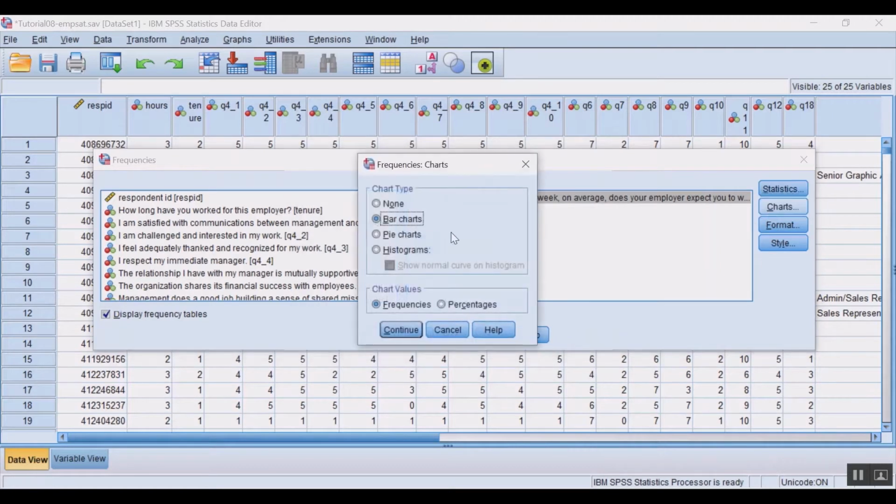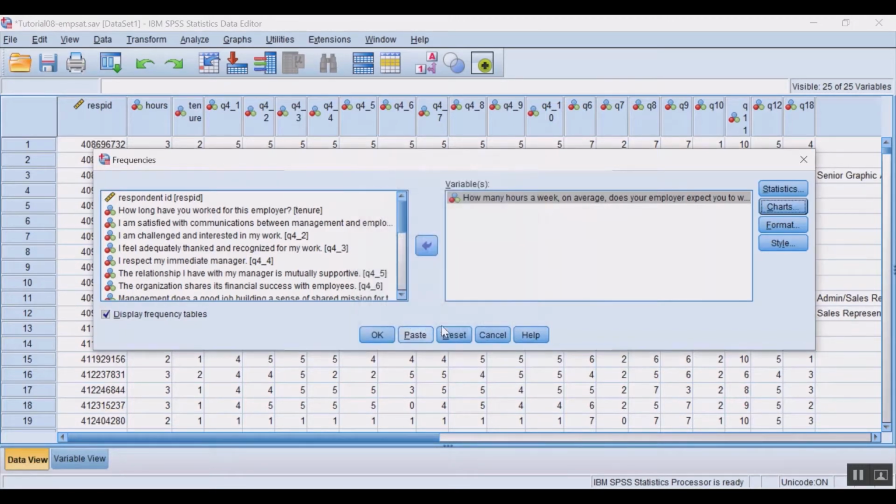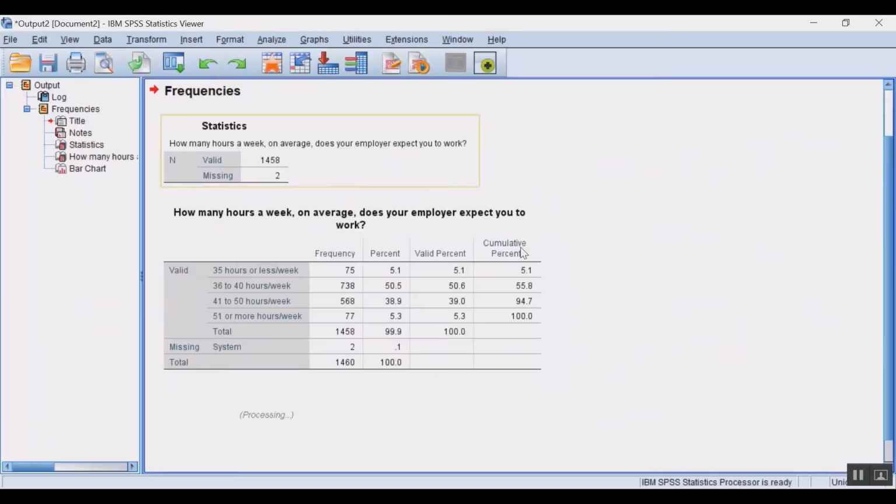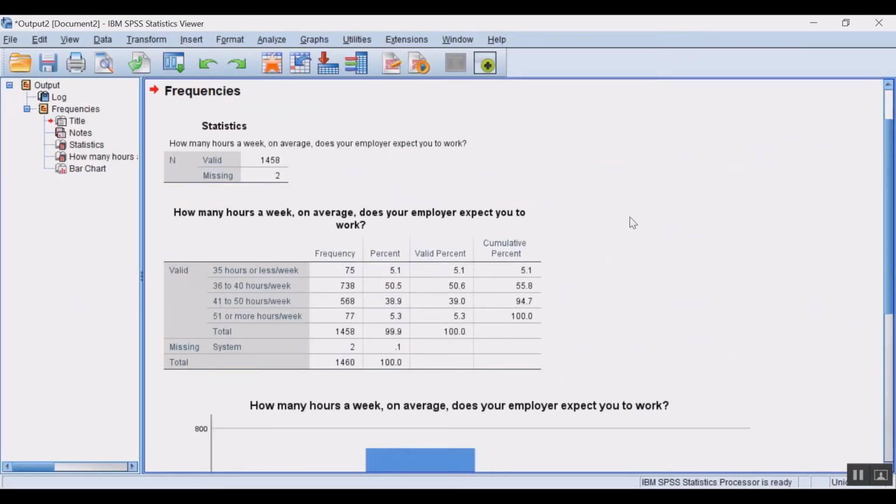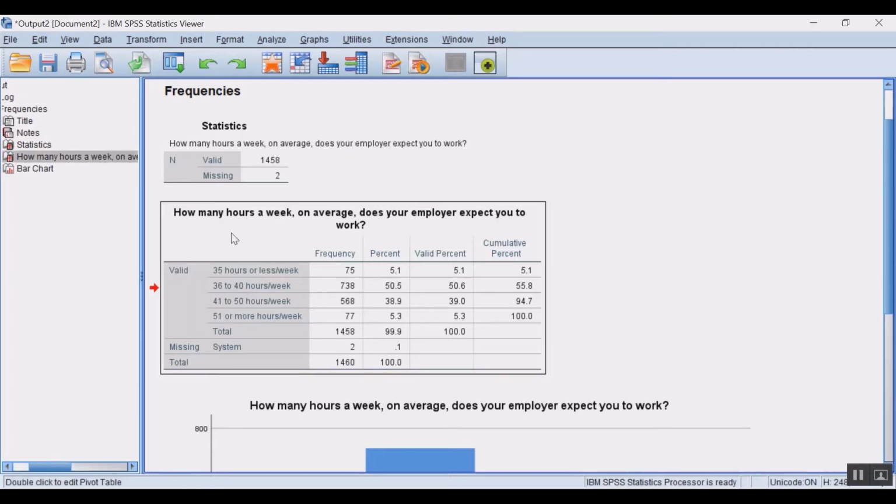You can even decide to build a chart, a bar chart, pie chart or histogram. For example, I leave it as a bar chart, and I want the chart values to appear in terms of frequency. Continue, and the result window will open up. As you can see, this is the answer, in the form of a table.